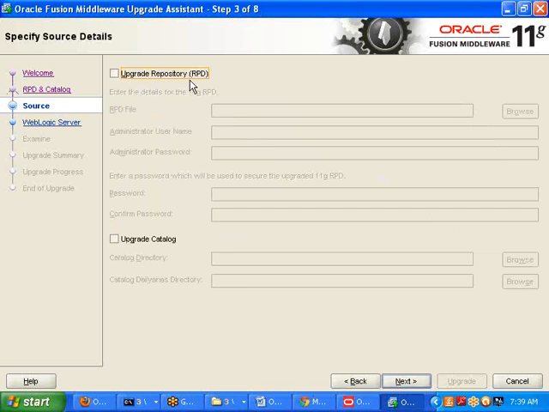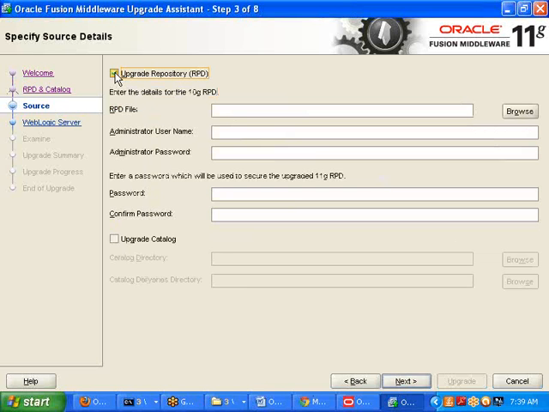Select that one, click on next. It says upgrade repository RPD. I am selecting that one. Then see here, enter the details for the 10G RPD. From this you need to understand one point, sir. Can I migrate Siebel Analytics RPD directly into OBI 11G, sir? Siebel Analytics is what we had previous to 10G, right? Can I migrate Siebel Analytics directly into OBI 11G? No. If I want to do that, first I need to migrate Siebel Analytics into 10G. From 10G I need to migrate into 11G. That's the process. You got it?